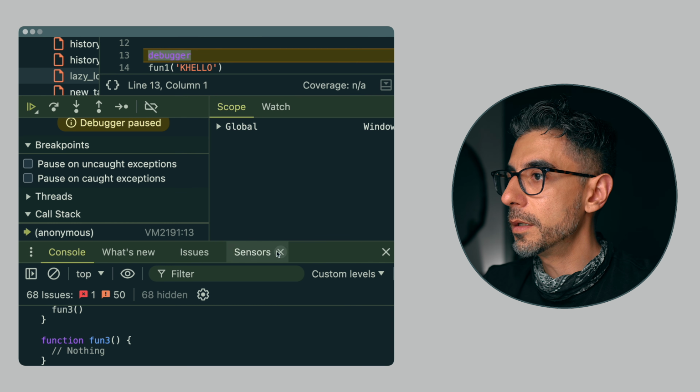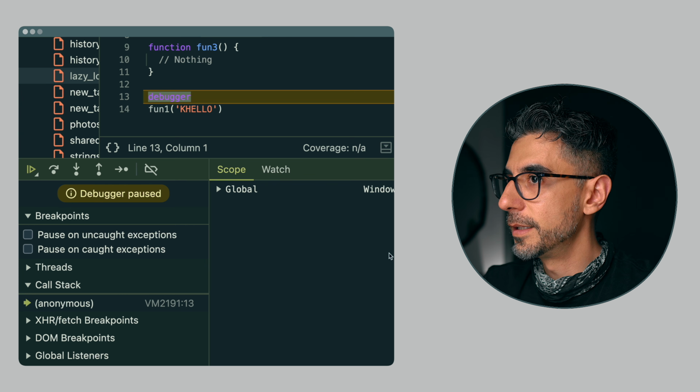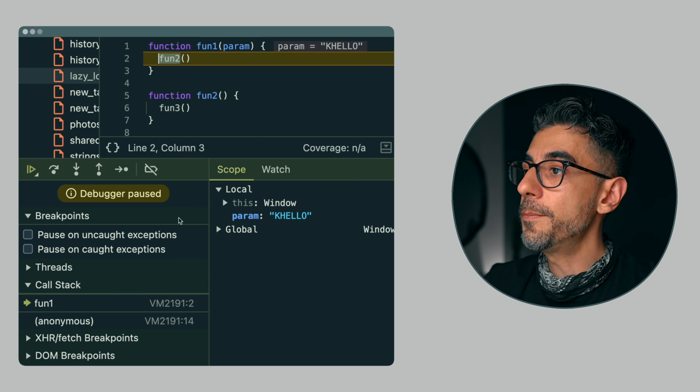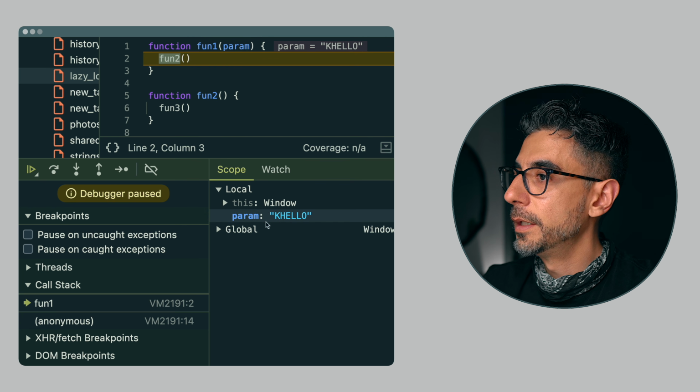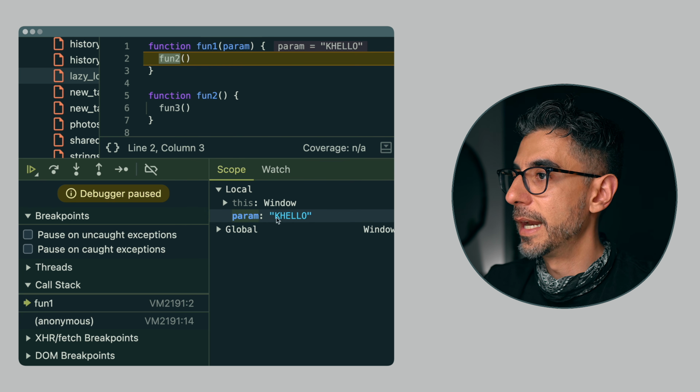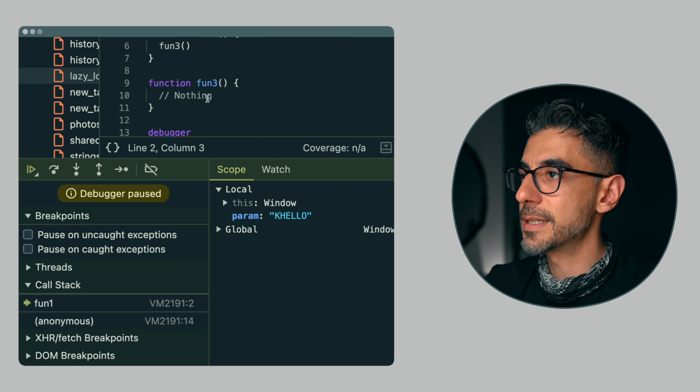When we get to debugger, let me get rid of these. I'm gonna keep going. Let's go into function1. In function1, by the time the debugger gets here, I see the param. I see something called param, and I see the value of what I passed into it.